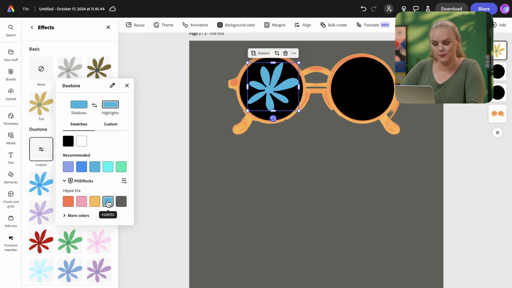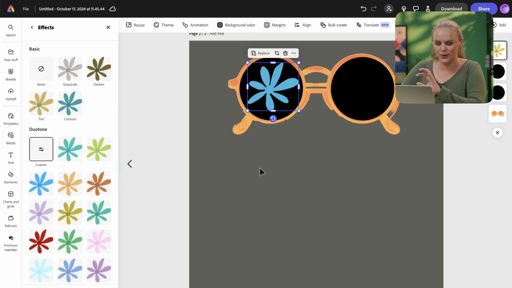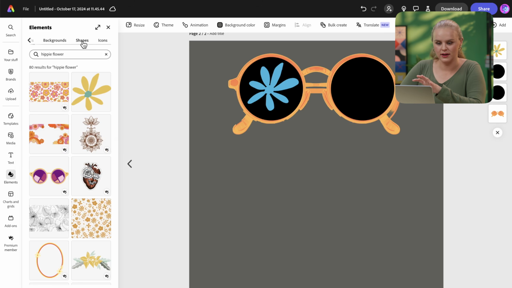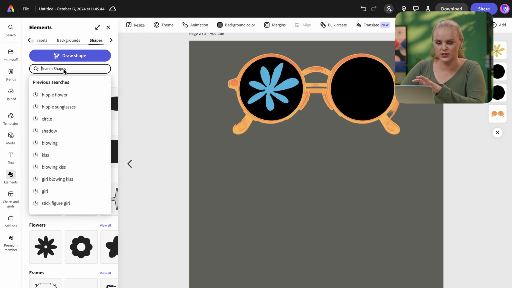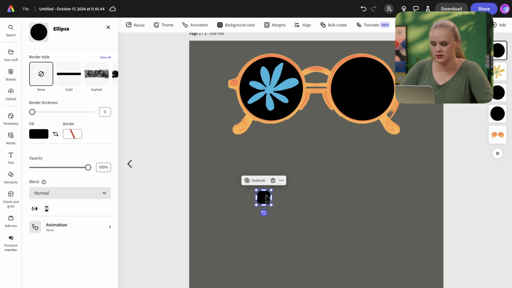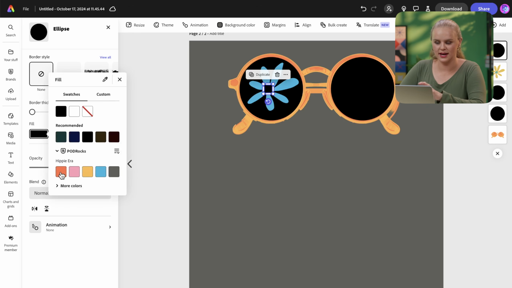Okay, I like it, but now I feel like the center of our flower also needs to have a little bit of a pop of color. So we're gonna do something similar to what we did with the lenses. Again, back into elements, we can find shapes, and we're just gonna do another circle. Okay, we can make that smaller, and we'll put it right in the center of our flower. It almost looks like an eye, doesn't it? Okay, but I'm gonna change the color of this. So we're gonna change fill, and I'm gonna use kind of that same orange that we already have in our sunglasses. Now we have a nice flower.